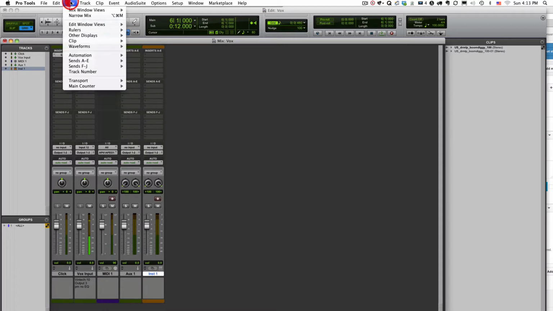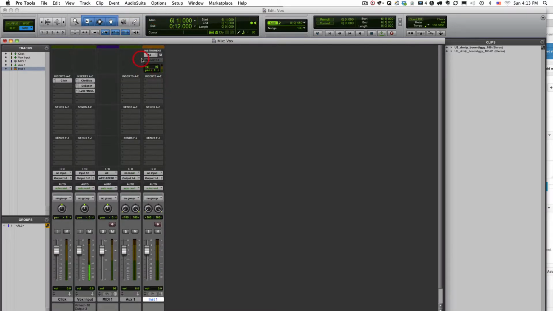So we can come up here to the View drop-down menu, go to the Mix window views, and select Instruments. As soon as we select Instruments, you'll see a new area has been added up here in the Mix window. This is our MIDI input selector, and this is our MIDI output selector, and this is our audio output. Now remember, we said that an instrument track was a combination of a MIDI track and an auxiliary input track, so it has both MIDI in and MIDI out capabilities, as well as the ability to output the audio so we can hear it from our virtual instrument.